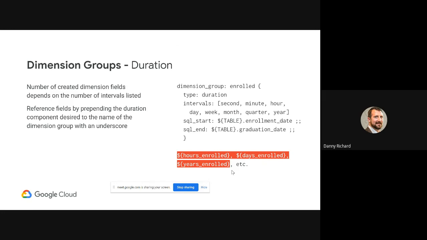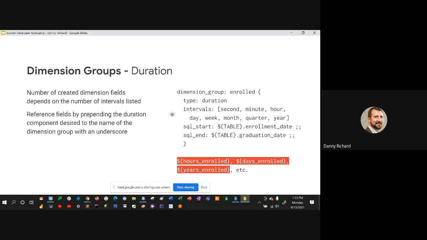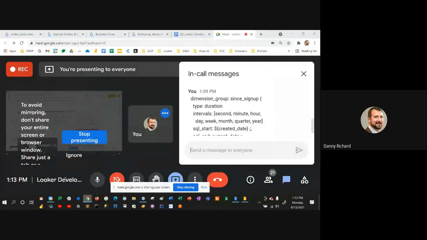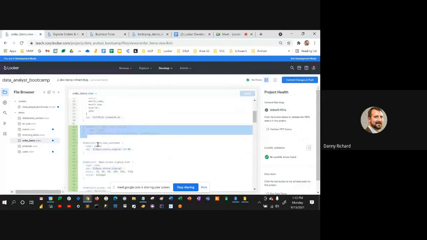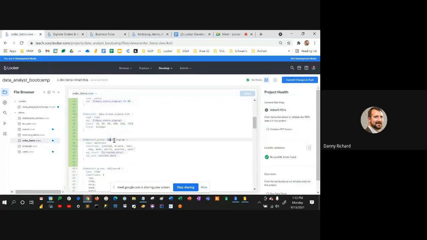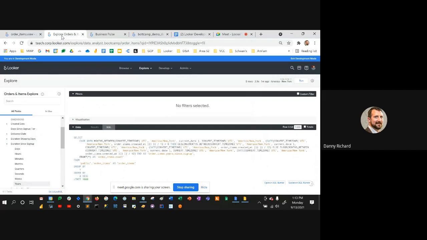So in the UI, dimension groups of type duration will appear with the word duration in front of the dimension group name. The example would therefore appear as duration enrolled. And for our example, like I said before, what I typed in was since sign up. In the Explorer, it shows up as duration since sign up, and then it gives you all the options.